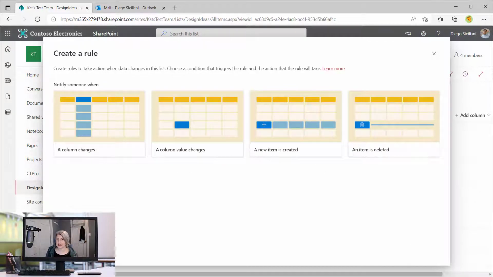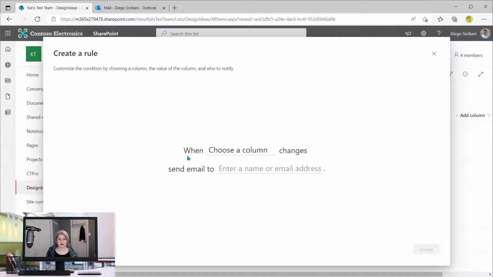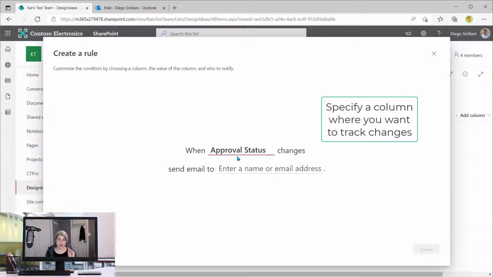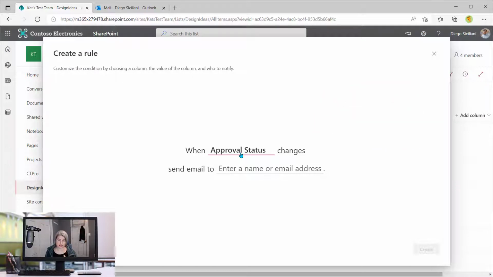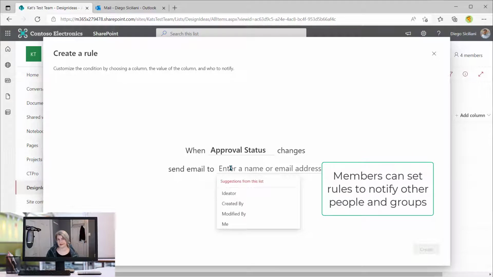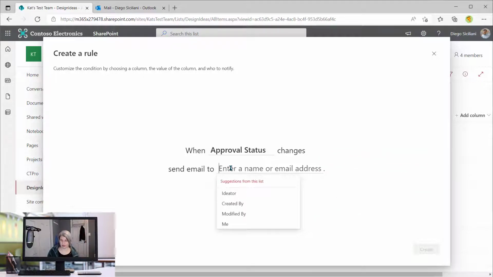But where things get a little unique, you can't in an alert say, I only want to know when a specific column changes. But here you can. You can actually say, if this column changes, if there's a change that happens in this column, then I want you to send an email. And then what you can do here is specify not only to send it to yourself, but even as a member of this site, I can set an email to be sent to someone else, something I couldn't do with an alert at this level of permission.